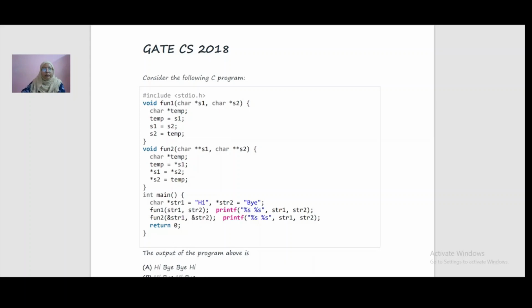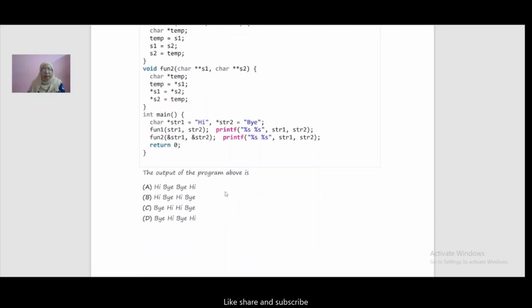Hi, let's see one question. It was asked in your GATE CS 2018. So there's a piece of C program code. Here two functions are defined, fun1 and fun2, and then your main program is given. It is asked what will be the output of the above program.